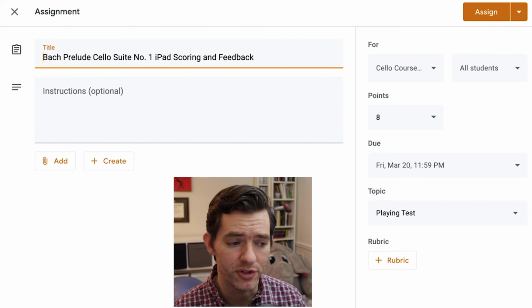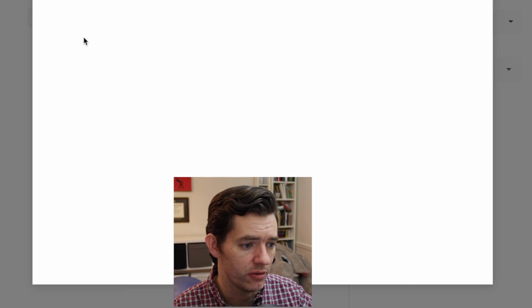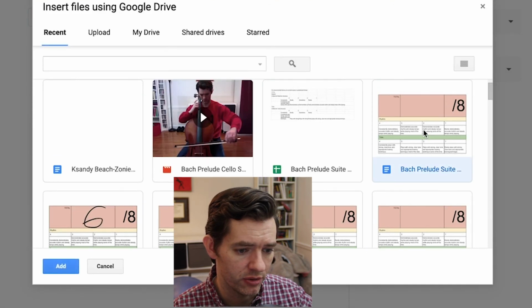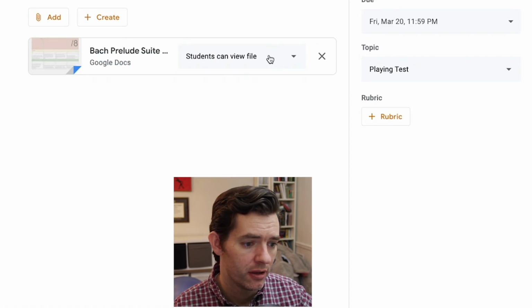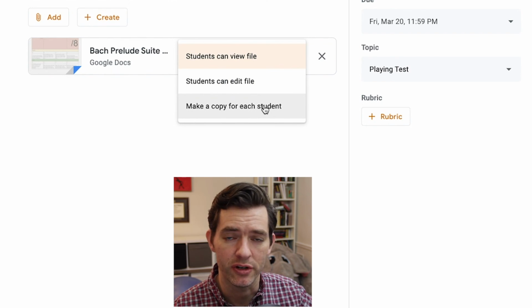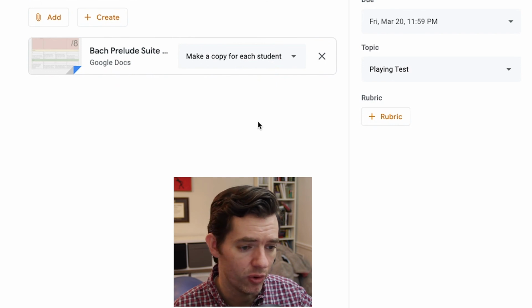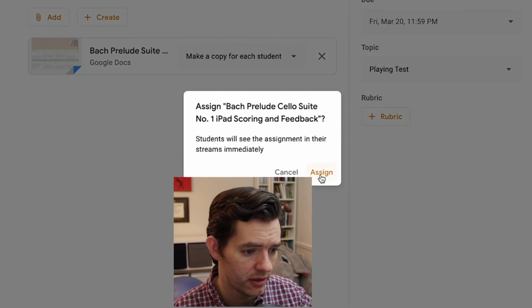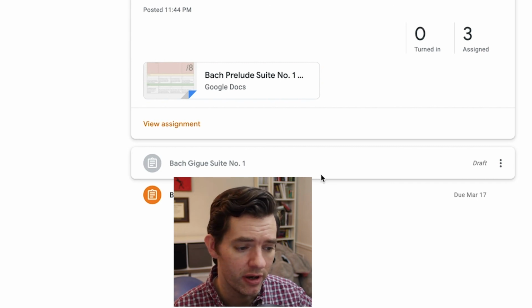But the part that's really important for using your iPad for the scoring and feedback is I'm going to go here to Add, right? From my Google Drive, there it is, Bach Prelude Suite. I'm going to add that in. And really important, make a copy for each student. It's going to take this Google Doc and make a copy for everyone enrolled in the course. Then I'm going to click this Assign button. It takes a second because it's making all the copies. Great, and then it's assigned and everyone has a copy of it.